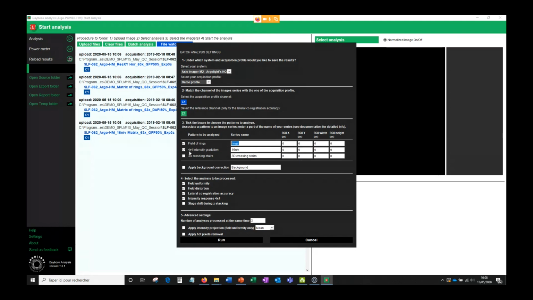It is the same with the 4x4 intensity. My colleague called it 16 niv. So it is not the best word, but it will help me to find it. So I will just type 16 niv, and that's all. As I only selected these two patterns, I will be able to perform only these 4 tests: field uniformity, field distortion, and lateral co-registration accuracy, which are based on the field of rings, and the 4x4 intensity, which is based on 4x4 intensity.